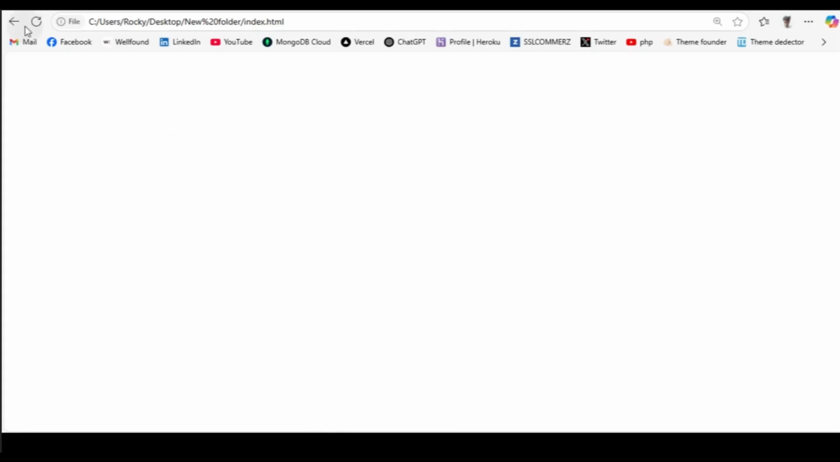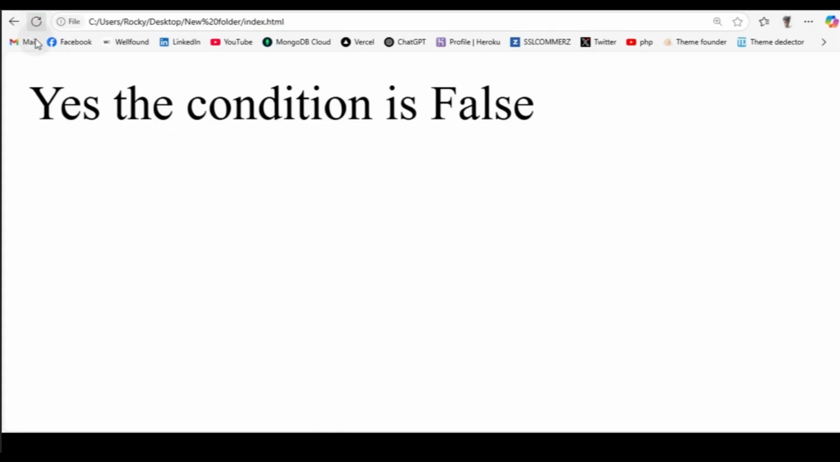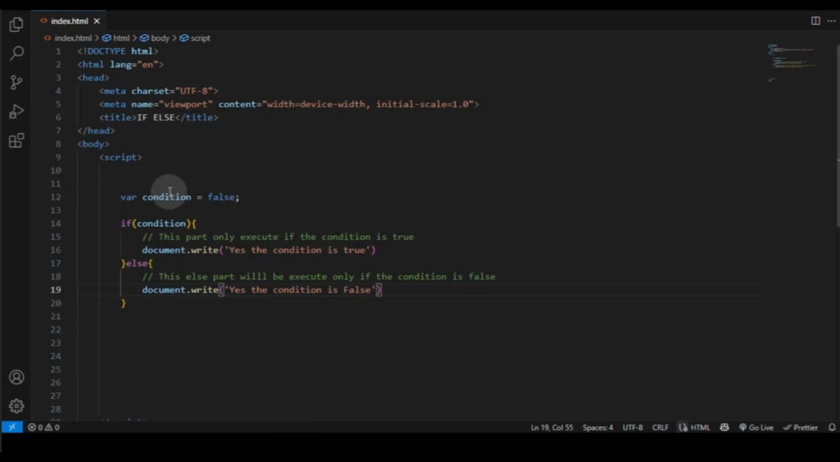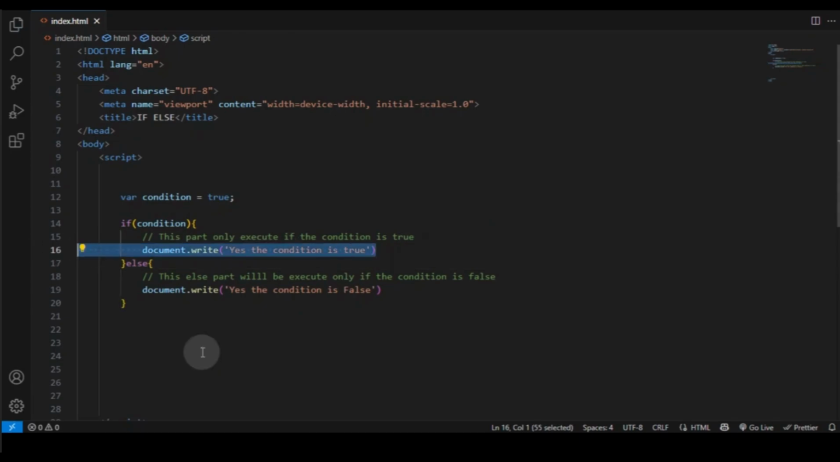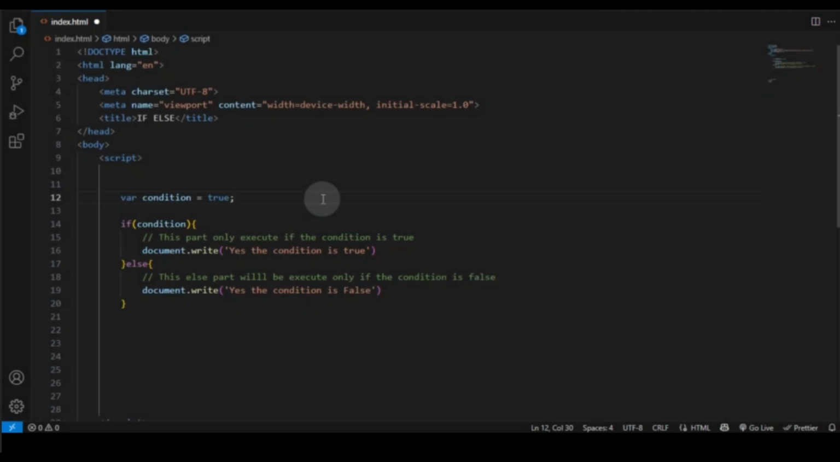Now if we reload this browser, we can see the message yes, the condition is false, because we have already assigned the value false. Again we replace this false with true, and this message will be executed. Well, this is working nicely. So here is the basic structure, and now we'll make it a real-life example.